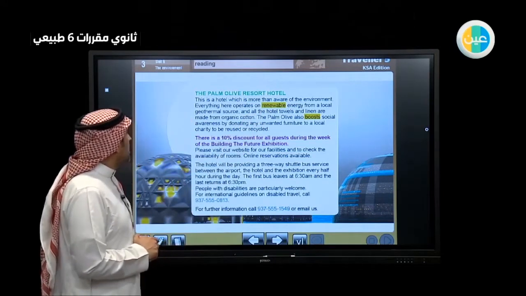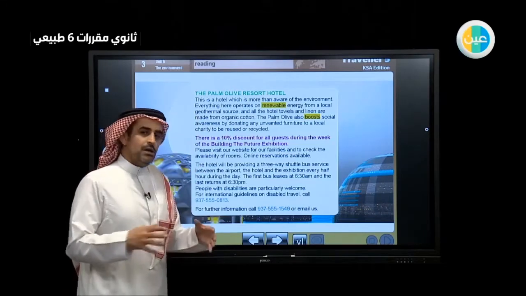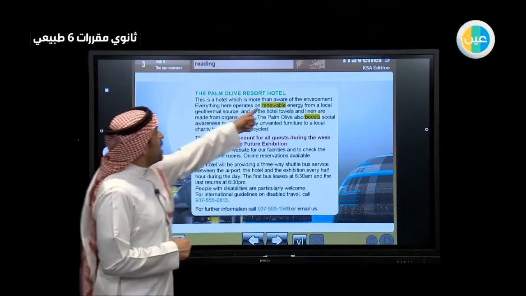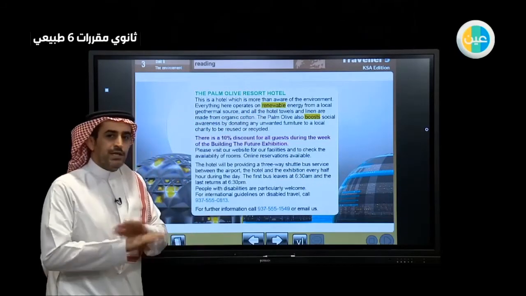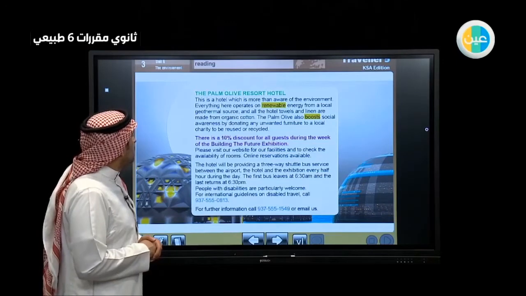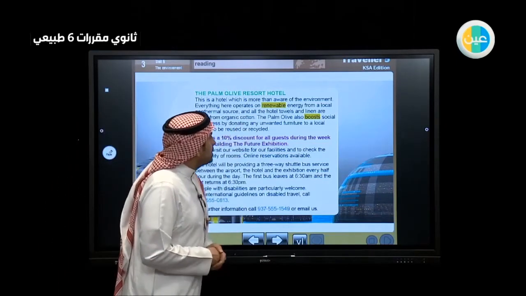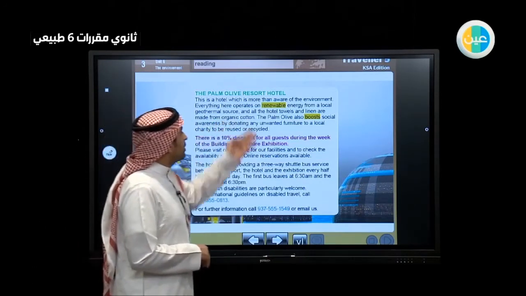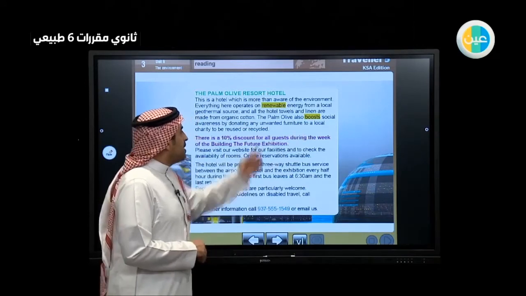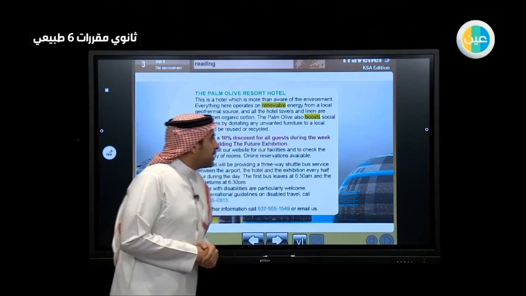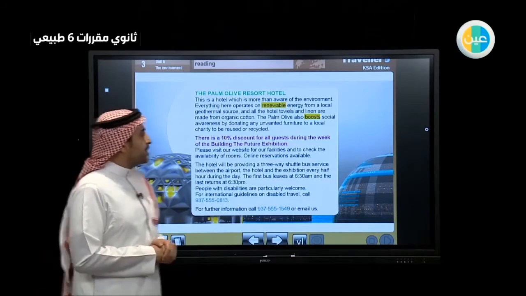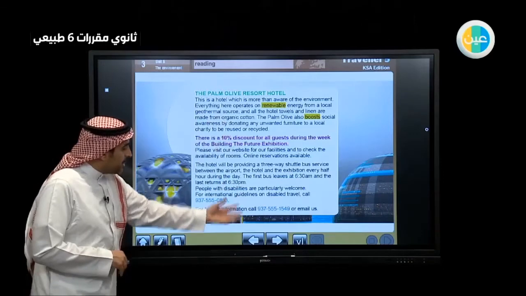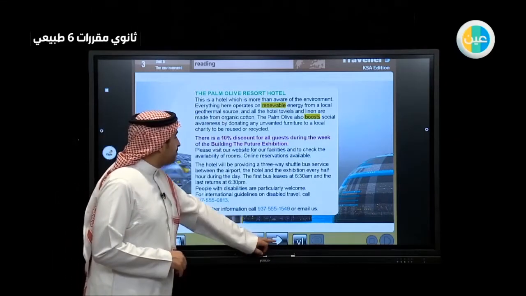So from a local geothermal, geo is the earth and thermal is heat coming from the earth. This is renewable energy. It doesn't end. And all the hotel's towels and linens are made from organic cotton. We have a new word here. The Palm Oliver also boasts social awareness, so they encourage social awareness. And complete the rest of the paragraph.